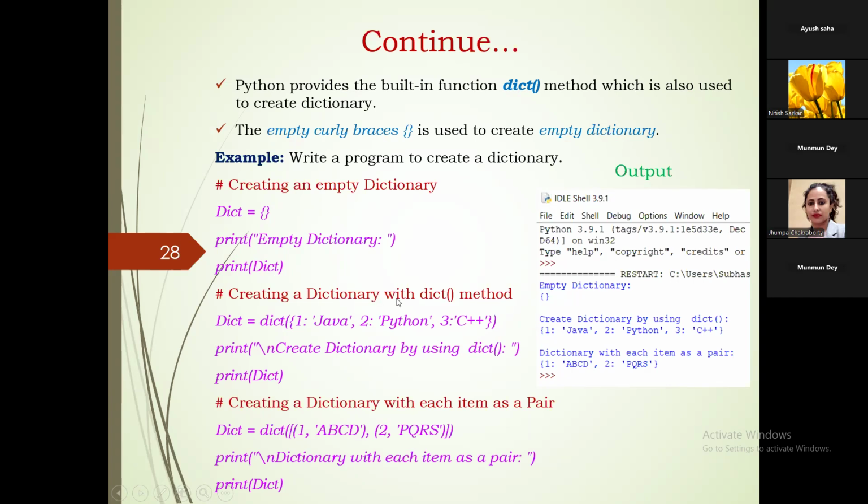Create a dictionary with the dictionary method. Suppose I want to create a dictionary, say my key is 1 separated by colon and the value is Java, and then comma, another part, 2 is the key and the value is Python, 3 is the key and the value is C++, and print dictionary, same thing. If we run this, the output will come. In this way, we can create this type of dictionary.